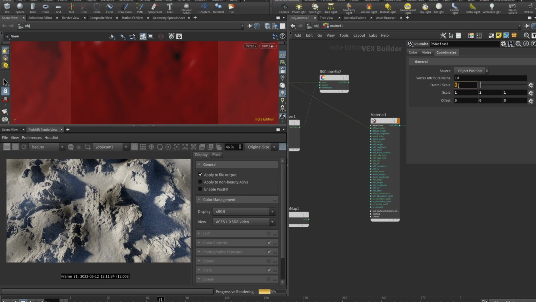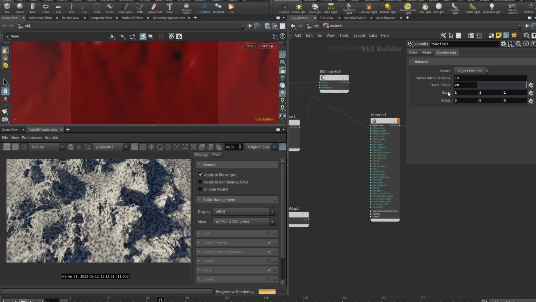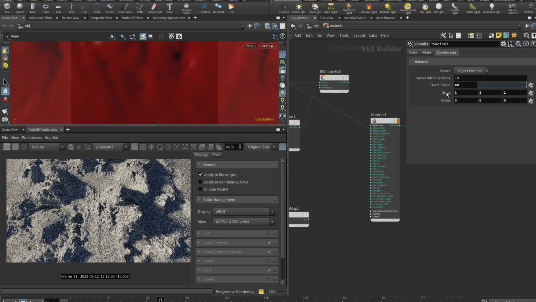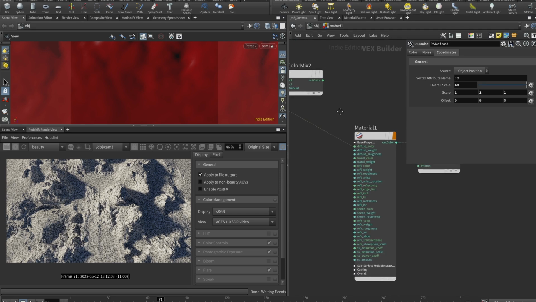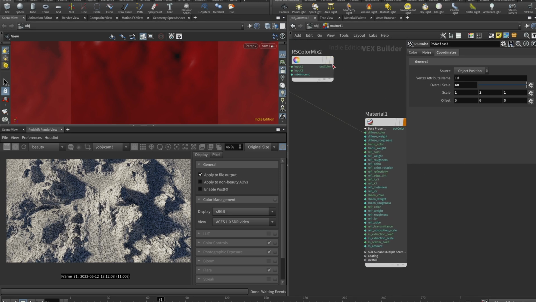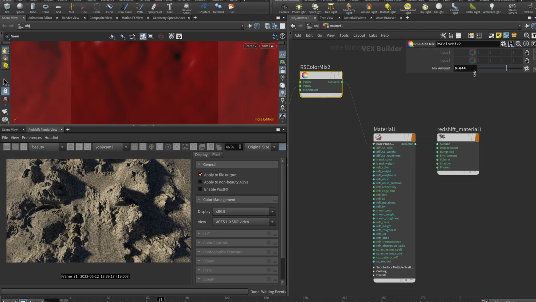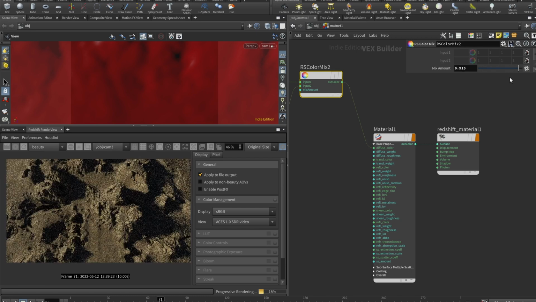And if I go and select 0.1, and if I remember correctly, I wanted to do this in 40. Yeah, let's try this at 40 actually, because I think I have mistaken with the scale here. And if we plug this to our color, restart the render. Here in the RS color mixer, we can actually tweak the amount. So let's check what we got. Yeah, I think this one looks pretty cool.